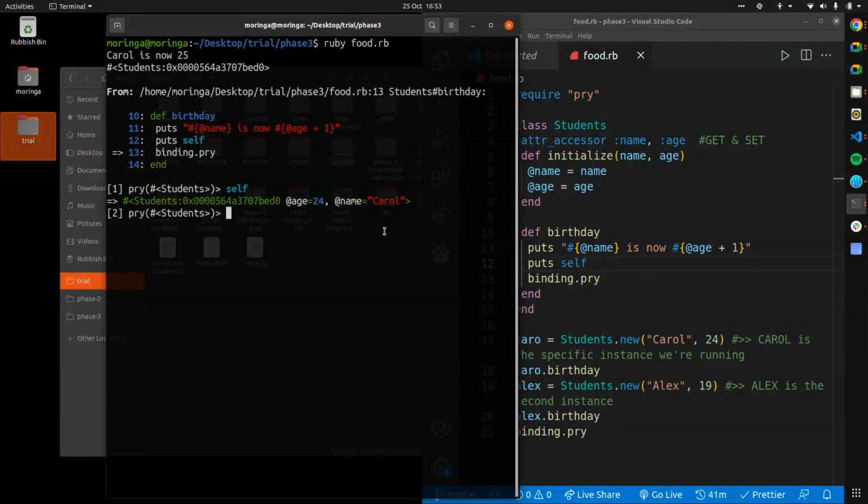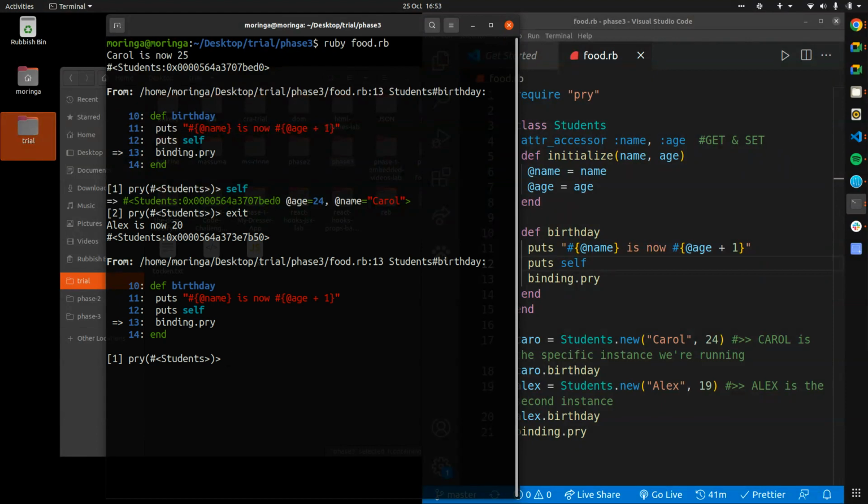Let me exit, and then okay, upper. Is there anything that we need at the moment? Any line 14. Let me do self again. Then we see what it has. You see, it has the second instance, which is Alex, age 19, and the name is Alex.